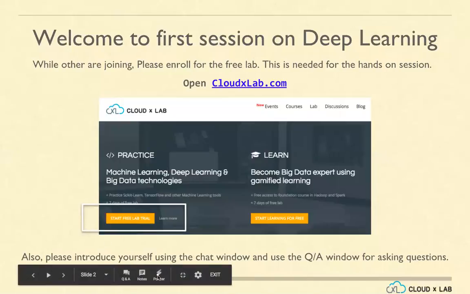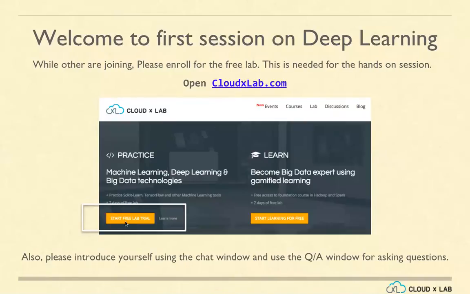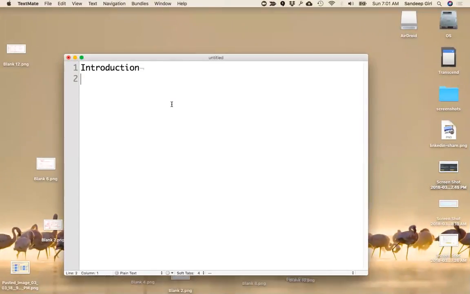Great to have all of you in the session. So the agenda for today's session is that we'll first go over the introduction of machine learning. If you have already attended machine learning sessions, this is something that you will be comfortable with. The second part is about deep learning, as in we are going to do the hands-on on TensorFlow.